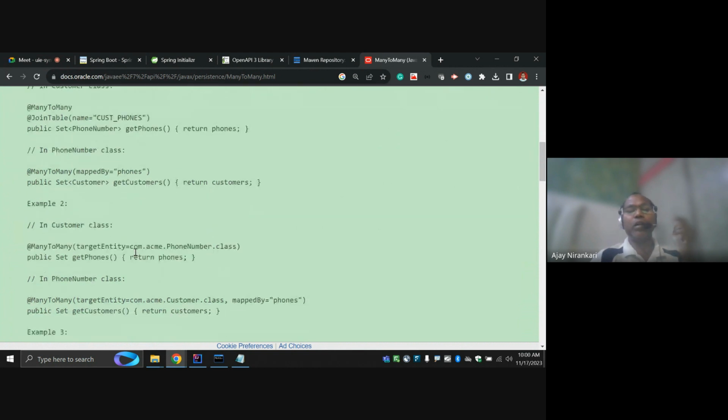Notice here, many to many is mappedBy. This is the mappedBy phones. This is the variable name you can pass. This is the phone. So I say, hey, many to many, just use mappedBy the existing table which is already created here. I want only one table to be used, not more than one, right? So you can say mappedBy this.